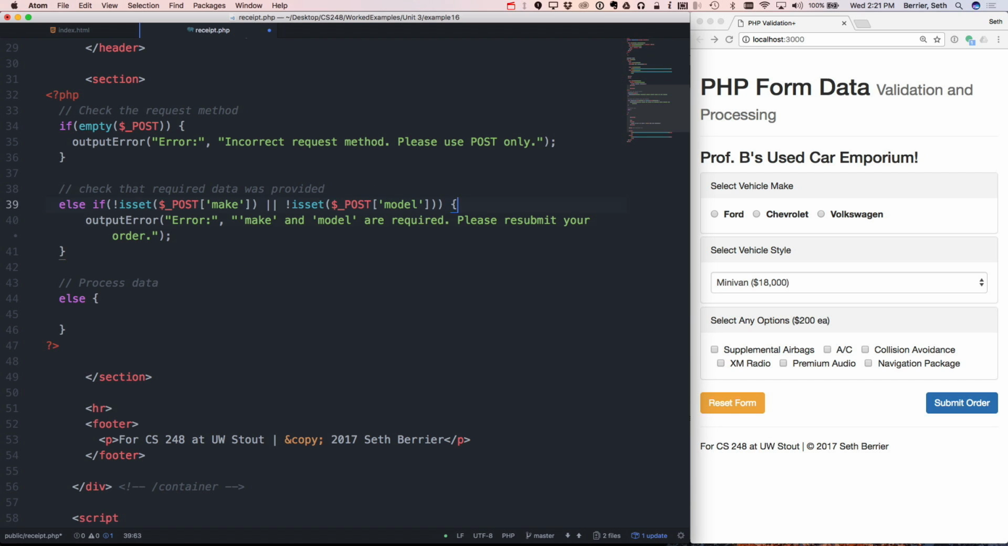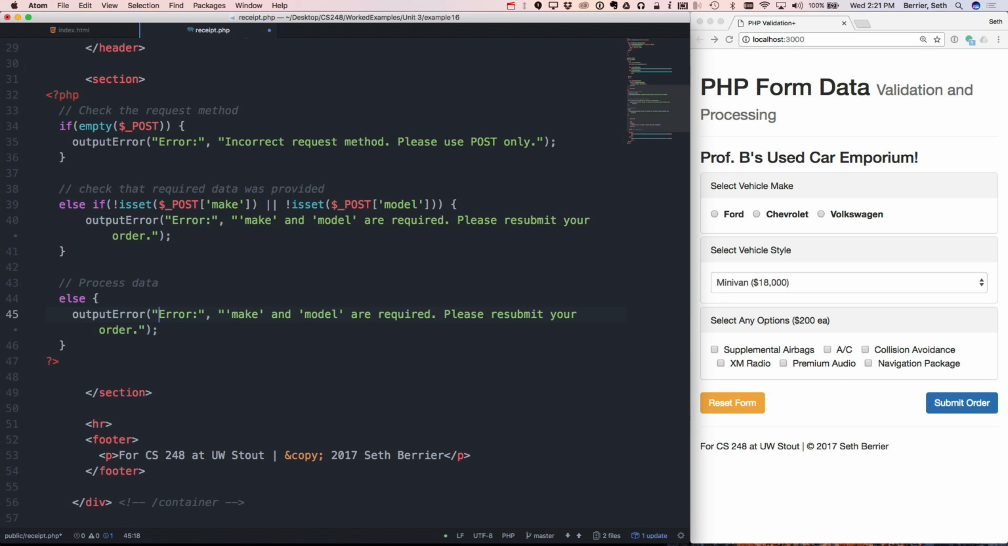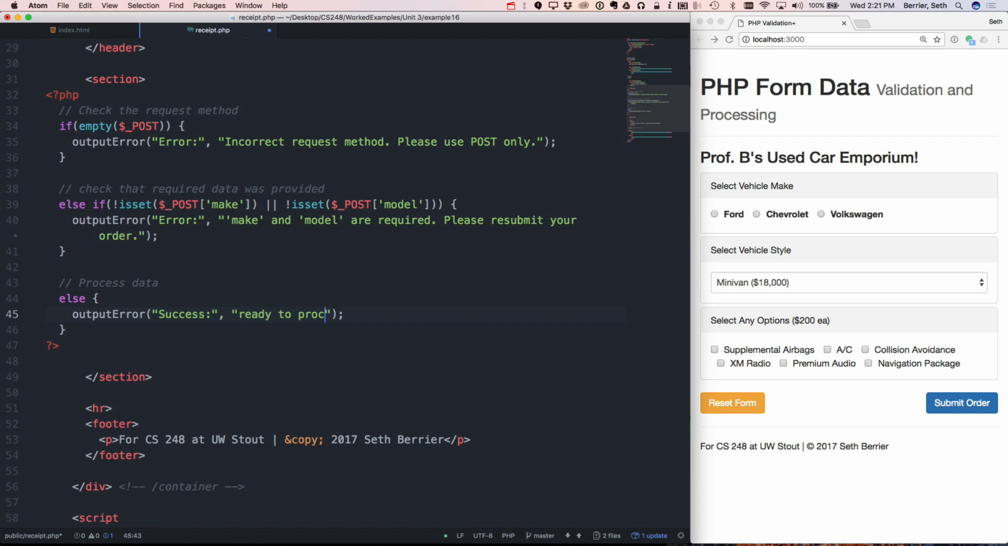I'm going to now, we'll just temporarily put in one more output error call right here. This is one too far in. And we'll say, this is just a temporary thing. We're not going to leave this here. We'll say ready to process data here as sort of a last step. So you see those three things. Again, I'm just doing this so that we can check it.